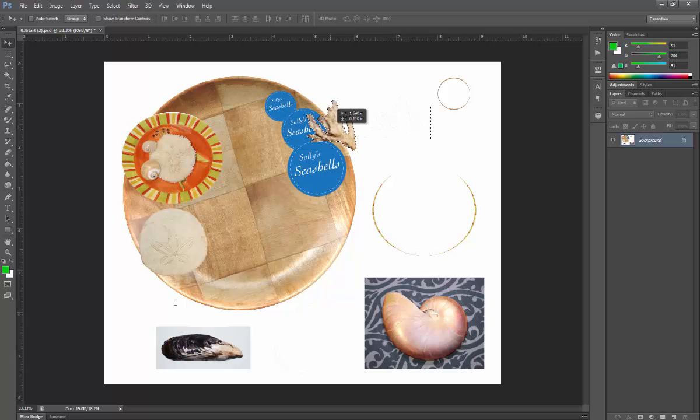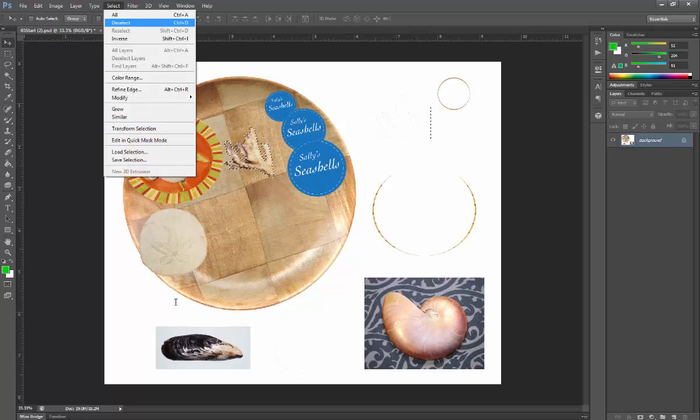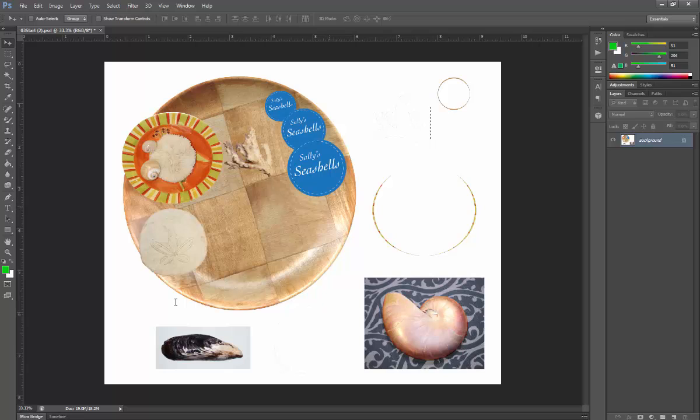I'm going to put this right in the middle of the plate right there, and I don't want to select it anymore, so I'm going to do Select, Deselect. Perfect. So far so good.